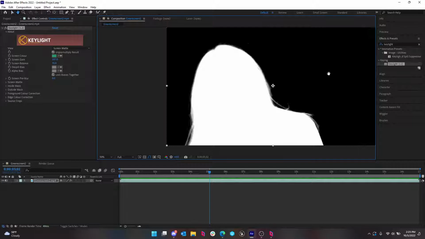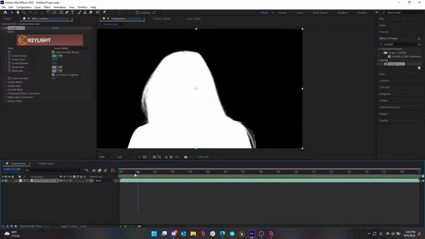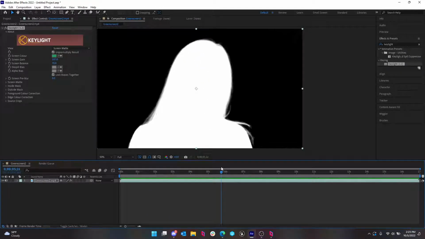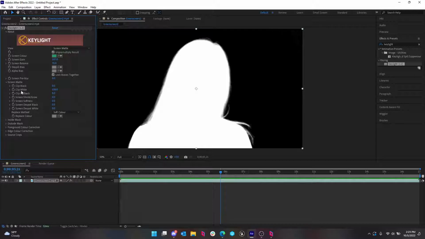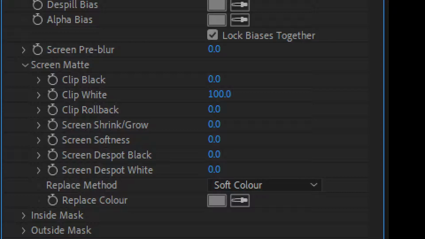Okay, so now I'm going to scrub through my footage, see if there's any other problems. And you know what? I actually think that it's pretty clean already. There are other settings that I would suggest playing around with. You almost always will have to. If you click on the drop down for screen matte, clipping the black, clipping the white, these will clean up the white and black areas. Shrink and grow, those will suck your matte in and out. Screen softness will feather the edge. Despotting on the black and white will help with any spots that pop up.